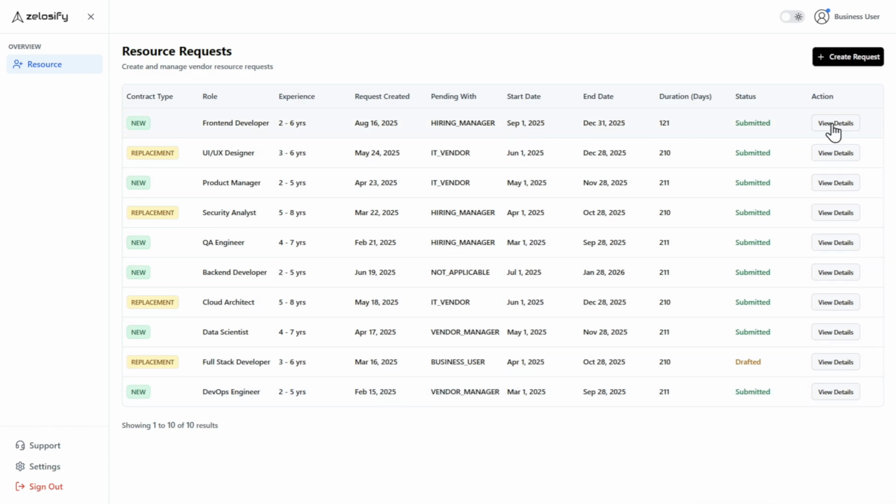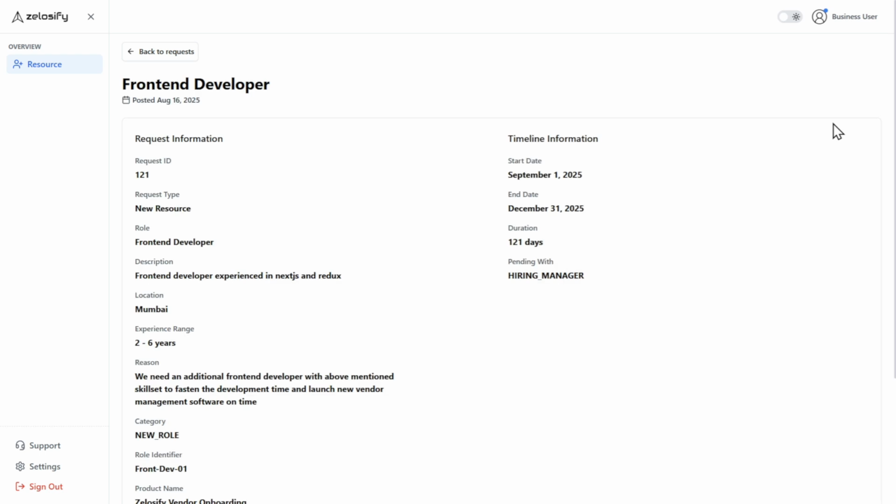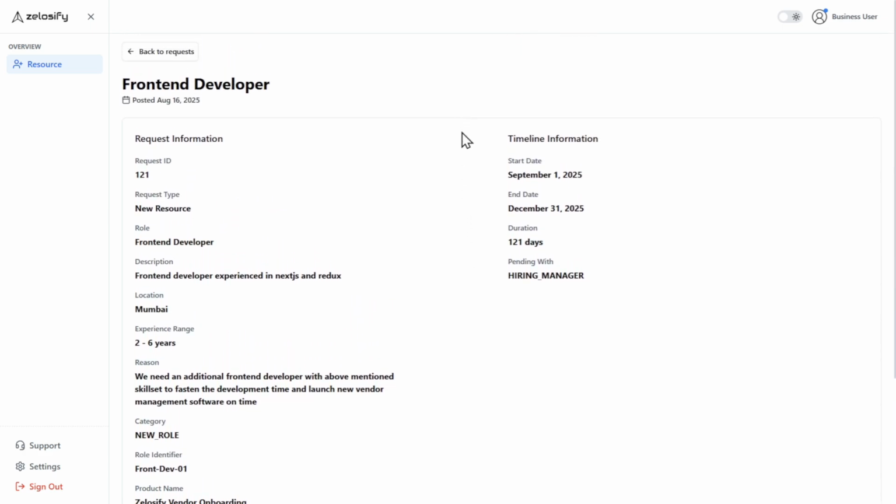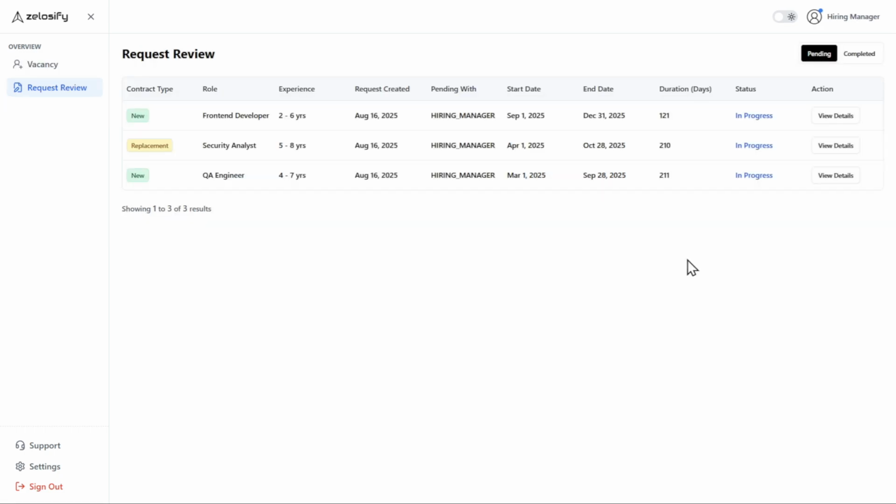The application has been logged, and it will now go to the hiring manager. You can see that the business user is just checking whether the details are correct, whether the data and date, everything is correct. Now we have moved on to the hiring manager.